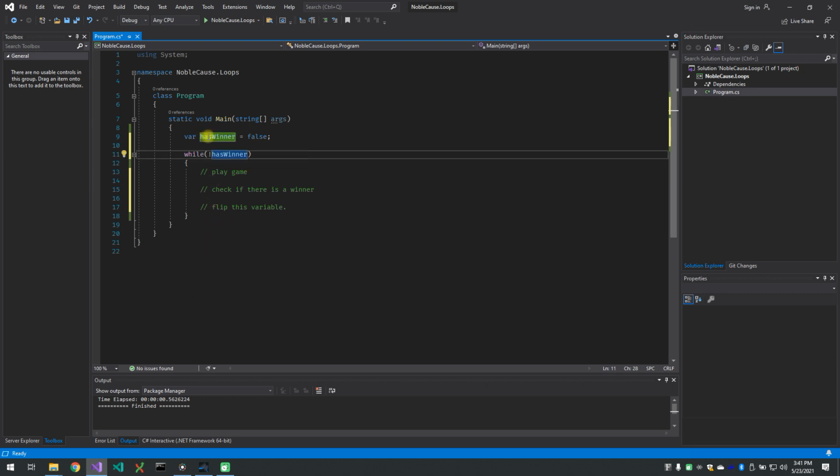Or I can change this variable to something that starts off true and we mark it false when we have a winner, something like still playing equals true. And then once we have a winner, we could set still playing to false. But talking about things in reverse like that doesn't feel natural to me. So I want to play while we don't have a winner. Right now we're just starting to play the game, so we don't have a winner, it's false.